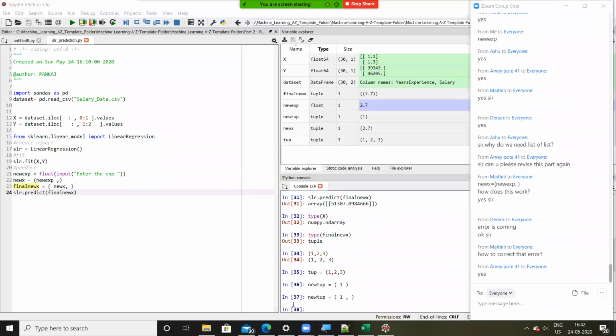Okay. So here if you see, it is telling you the reason. It is expecting a two-dimensional array. Right? And what it has got is one dimension instead. And this has come. So when did you get this error?